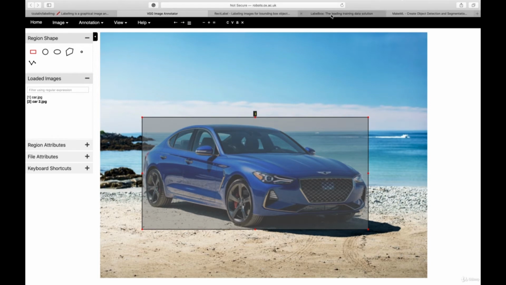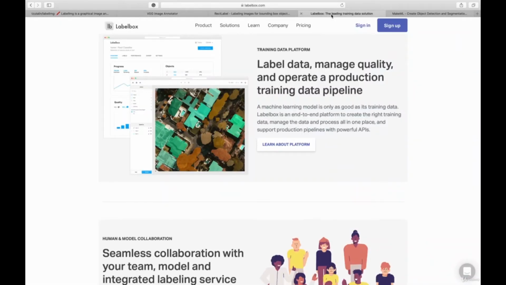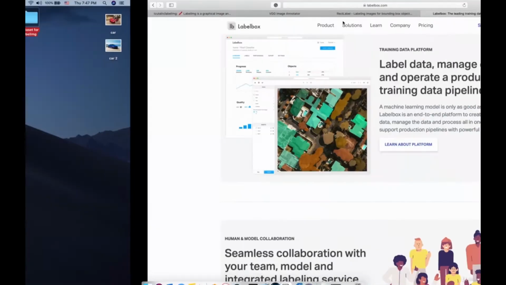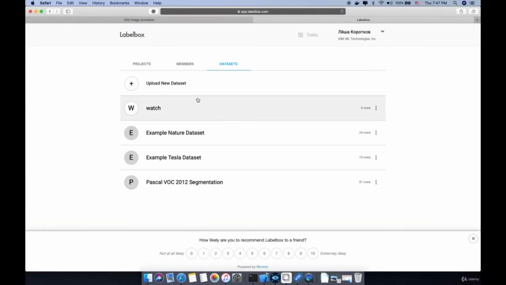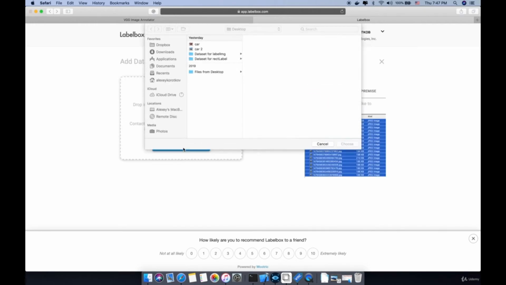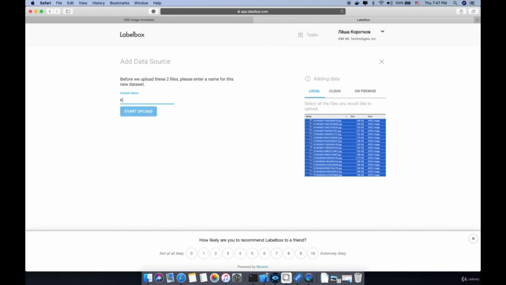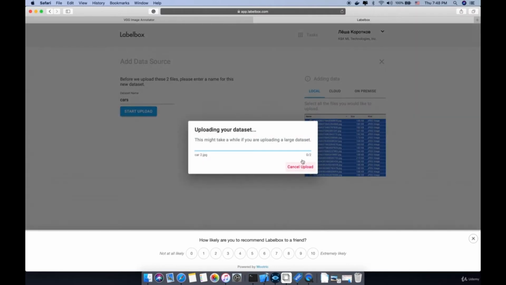The third image annotation tool that I want to cover in this video is Labelbox. So Labelbox is open here. After logging in, you see all your projects and datasets. To start annotating images, you need to upload a new dataset. Select two images. You need to name your dataset. It will be cars. Start uploading them.